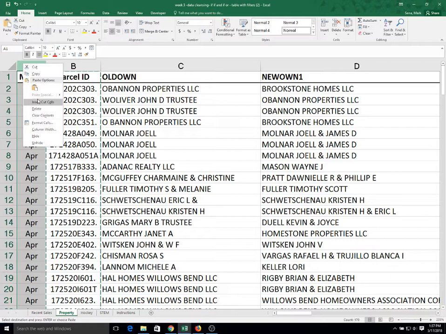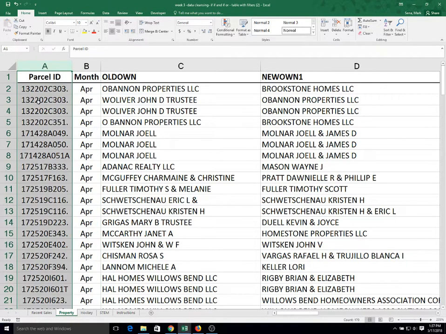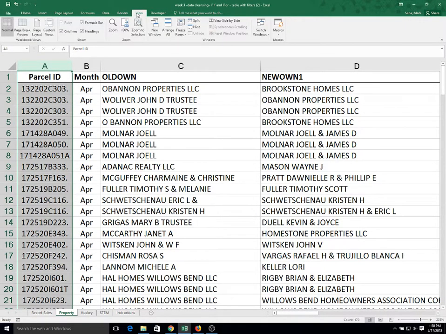Notice that when you cut cells and then select a column, it doesn't replace it. It moves everything over to the right. So I'm going to insert the cut cells, and I still have the original column A, which was month. So now let's select the parcel ID, column A, and then I'm going to go to the View tab, and one of the options is Freeze Panes. So now I'm going to select Freeze First Column.